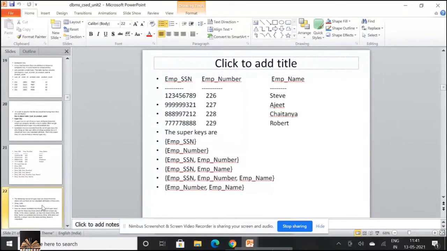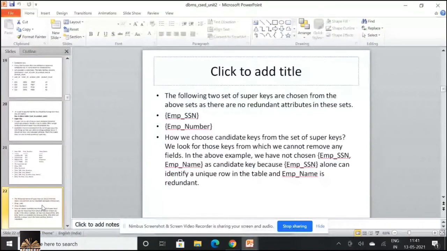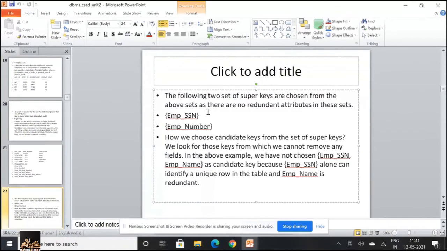So this is about the concept of your different kinds of keys. See, the following 2 sets of super keys are chosen from the above sets as there are no redundant attributes in these sets. So employee SSN and employee number are acting as your candidate keys. And from these 2 keys, I have to pick up a primary key.